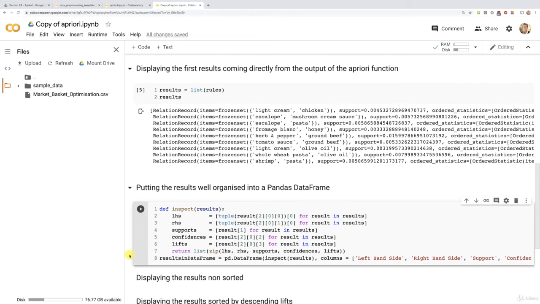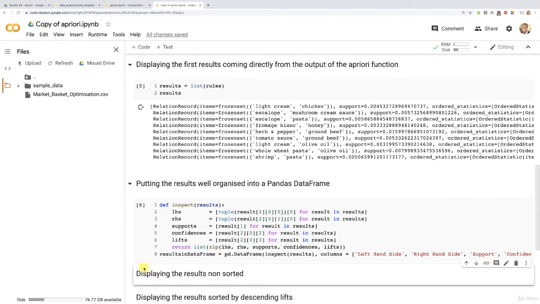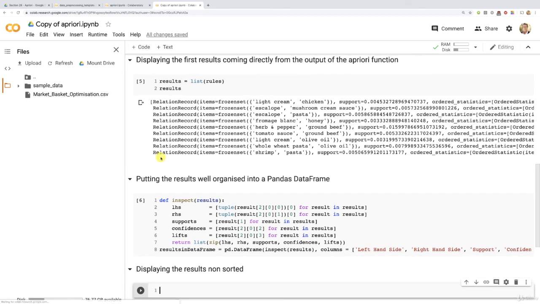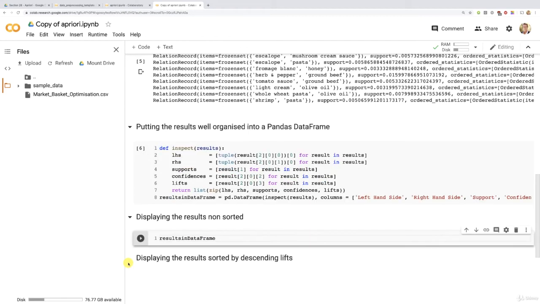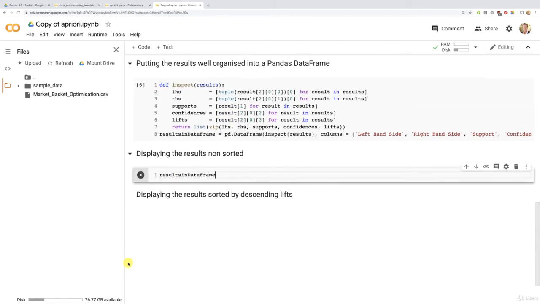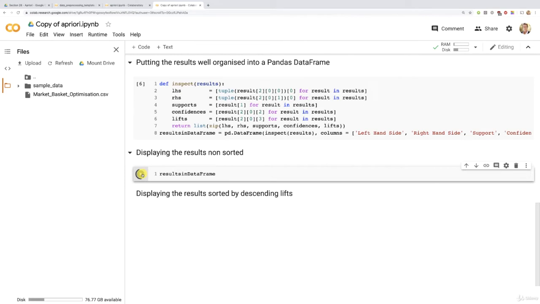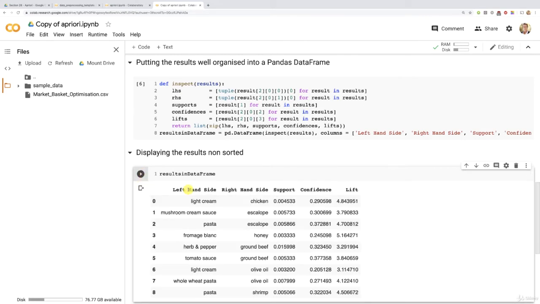And so now we're going to create a new code cell here just before this text cell to first display the results non-sorted. And to do this, we simply need to call what we created here, meaning results in data frame, all right? And then when pressing play, you will see that we will get a very nice table containing all the rules with the different elements in separate columns. So that's the left-hand side of the rule, the right-hand side of the rule, and then the support of the rule, the confidence of the rule, and the lift of the rule. So let's have a look at the rules one by one.